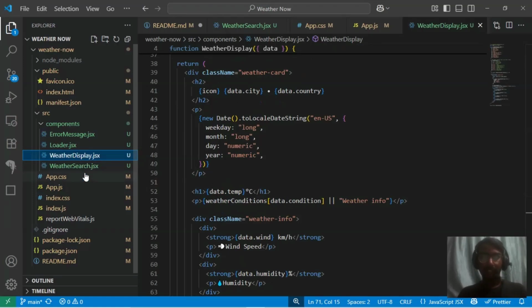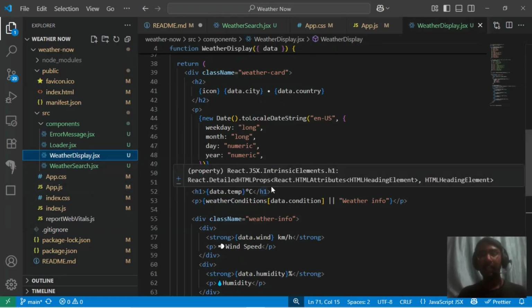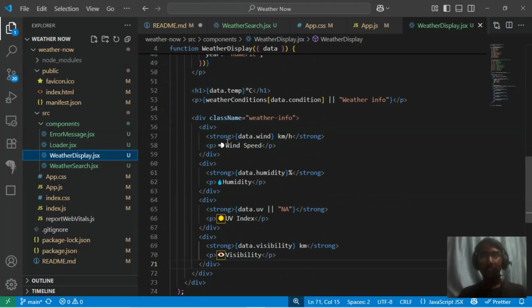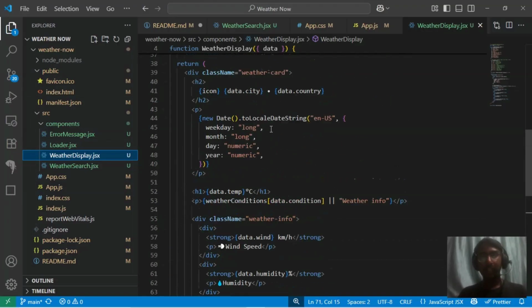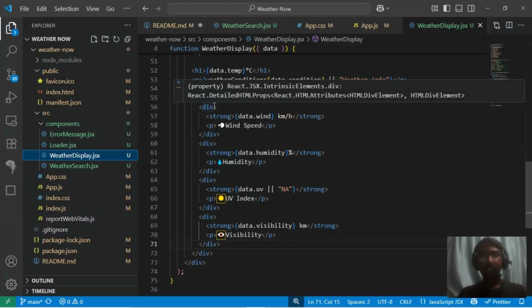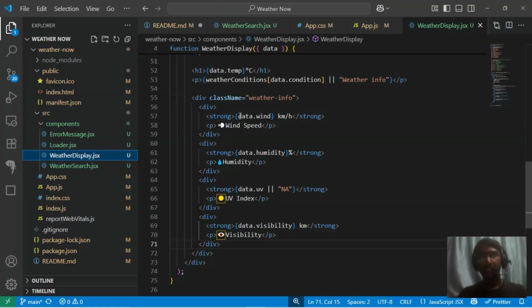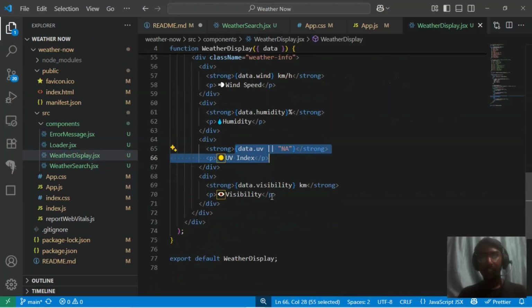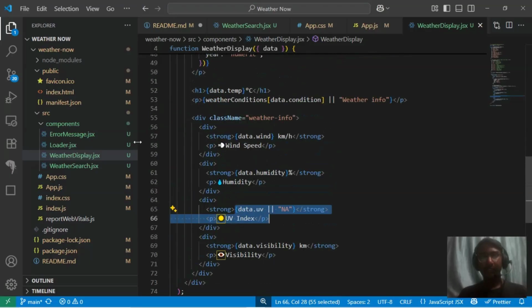Next, WeatherDisplay. This is where the weather card is rendered. It takes the data and shows temperature, wind, humidity, UV index, and visibility. I also added a small mapping of weather condition codes to human-readable labels. When we show the project interface, you will understand all these things better.